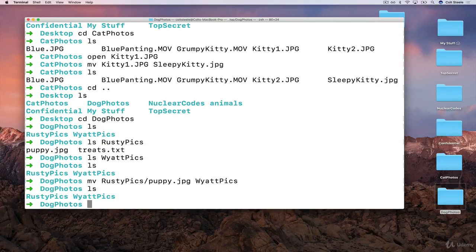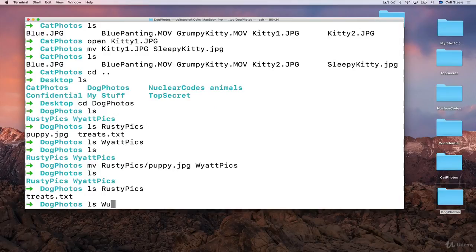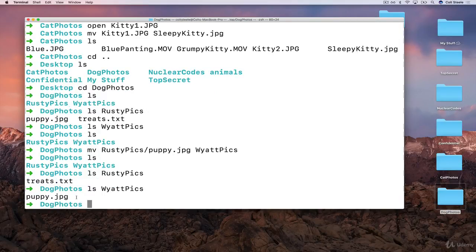So let's type ls. Okay, let's look inside rustypics. It's not there anymore. What about in wyattpics? There we go. So we moved that file. Okay, let's move it back just to show you and rename it to be rustypuppy.jpg. So to do that, from where I am right now, I'm still inside of dog photos, we're going to do mv wyattpics/puppy.jpg, and we're moving it to rustypics, but we're going to add in a new file name. And this time we'll do rustypuppy.jpg.